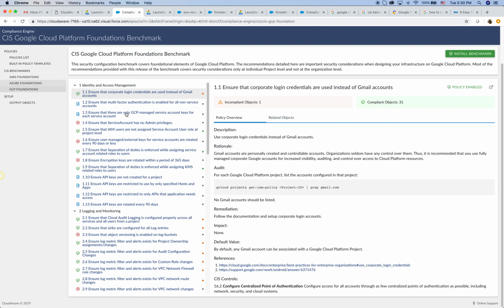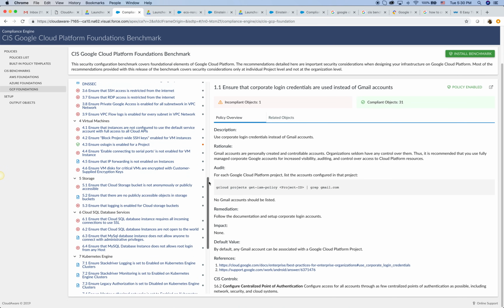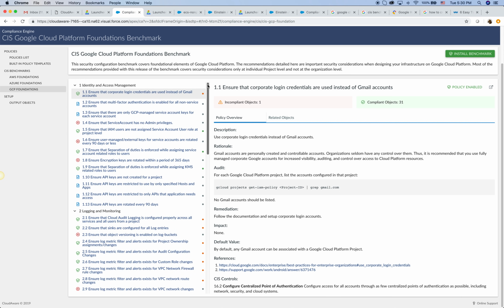And same thing with Google. Lots of different Google Cloud Platform policies of what you should and should not do. For example, ensure that corporate login credentials are used instead of Gmail accounts. That is one of my favorite policies because we always catch people using their personal Gmail accounts to have access into corporate networks, into corporate Google Cloud projects.